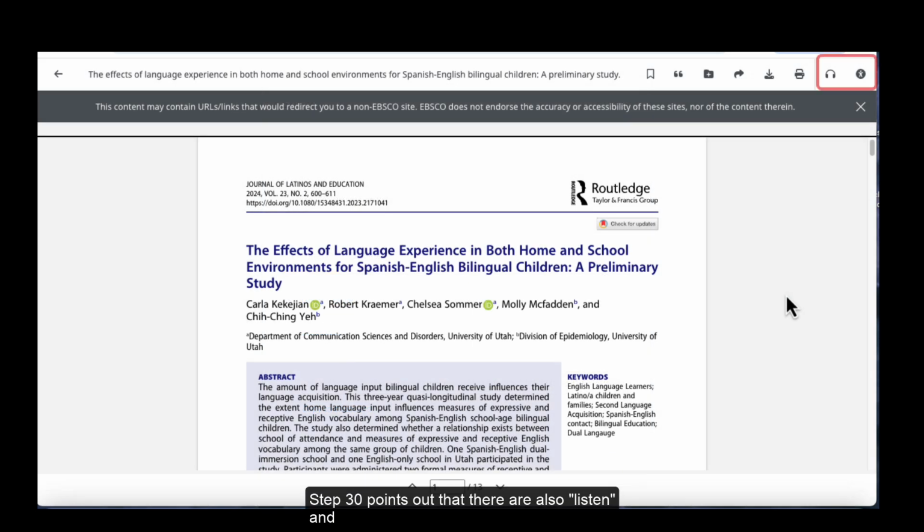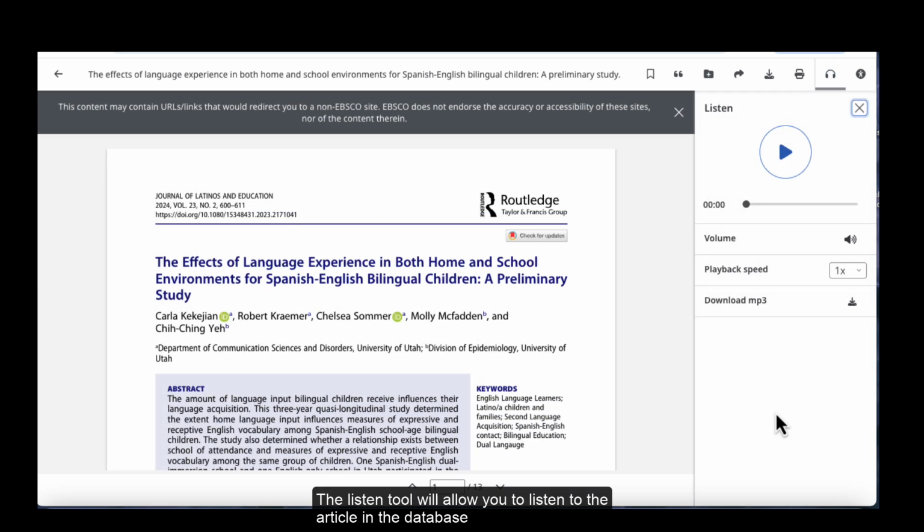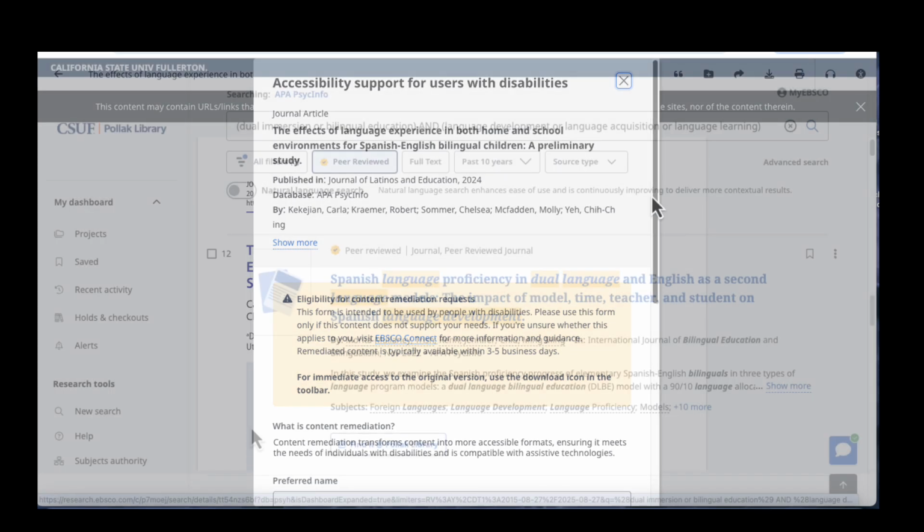Step 30 points out that there are also listen and accessibility support tools in the record. The listen tool will allow you to listen to the article in the database or download an MP3 file. The accessibility support tool will allow you to fill out a form to request content remediation and is intended for use by those with disabilities.